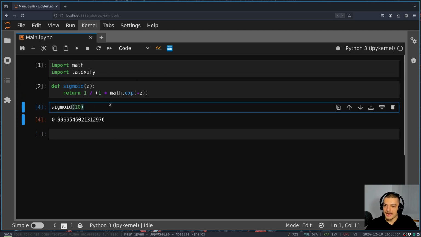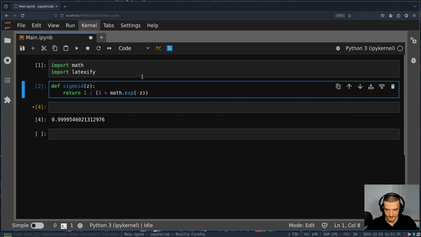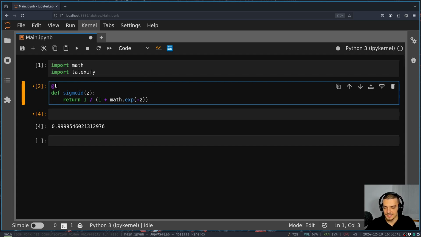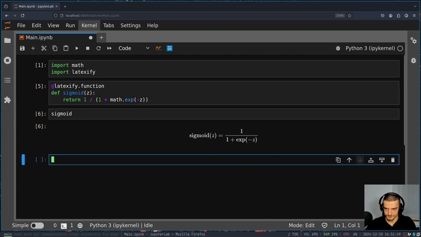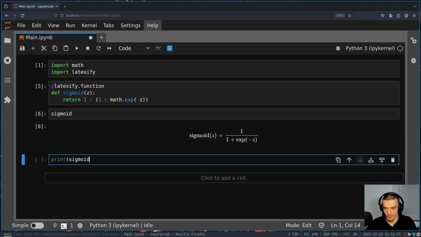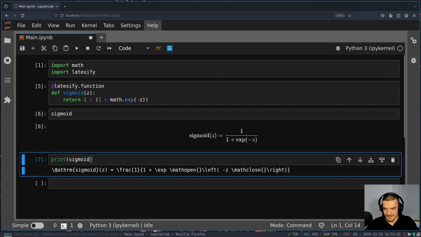And now all I have to do to actually get the LaTeX code that renders this function as a mathematical formula is say at latexify.function, and then I just have to say sigmoid. And what I get here is the sigmoid activation function as a formula. Now, if I want to have the LaTeX code, I just have to say print sigmoid. And you can see that this is the code that results in this rendering here. And I can copy paste that into a paper, into a document that I'm writing, whatever.